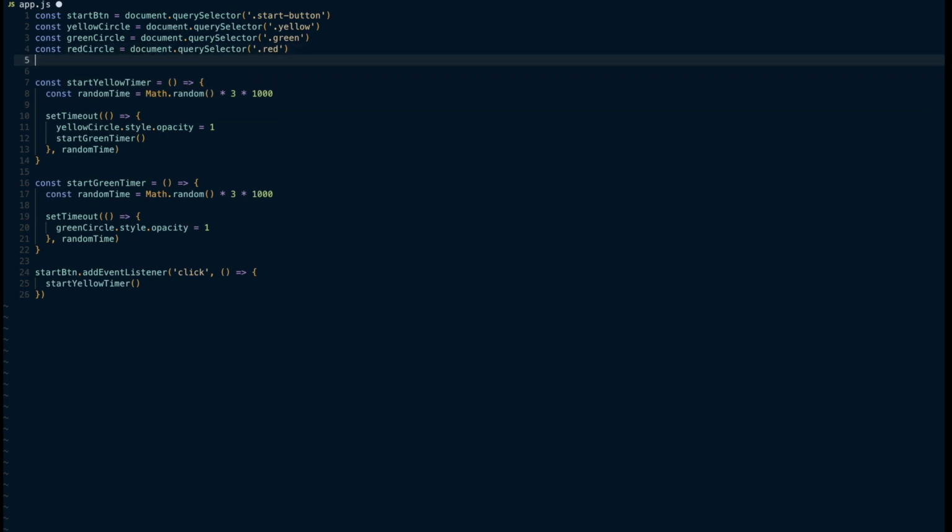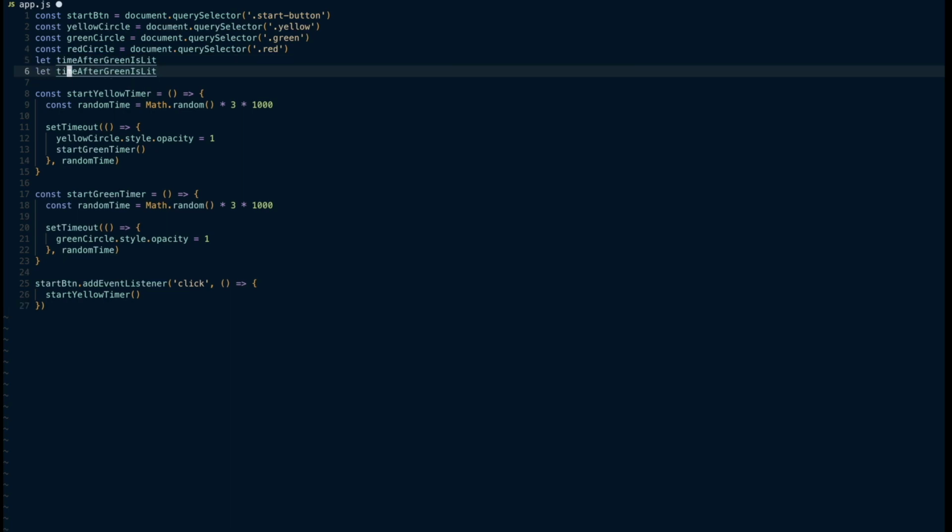I could keep them all in the start green timer, but let's just go basic and then maybe we can implement that later. So I don't like doing this a whole lot, but we'll do let start time after green is lit, and we'll keep it as nothing. And then here we'll say time when green is lit, time after green is lit. So this will be when the green light is illuminated, and then this will be once the person uses that.